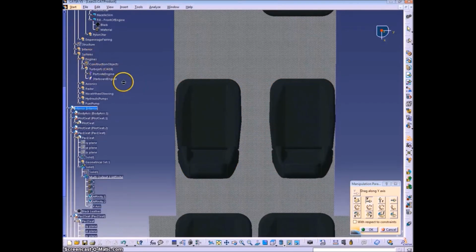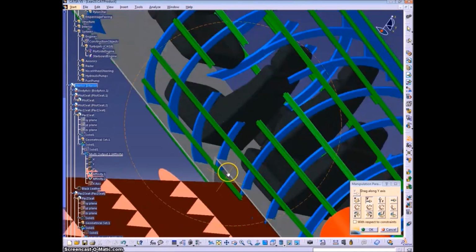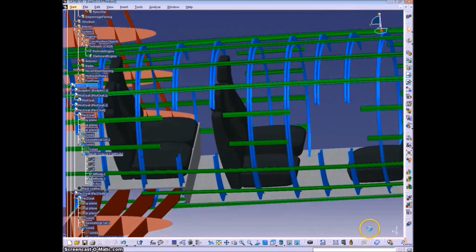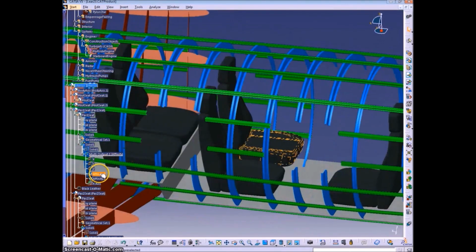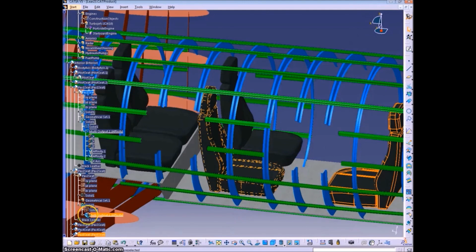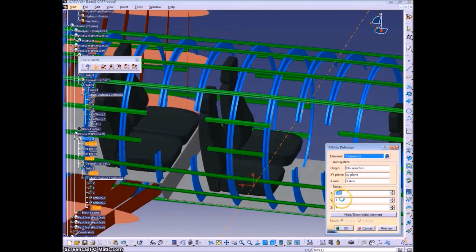I'm going to spread those out, and make sure that there are no obstructions with the structure. And I'm going to scale these down a little bit in the Y direction too. Well, the Y direction and the X direction are the opposite of what you might think. But that's how we create the seats.